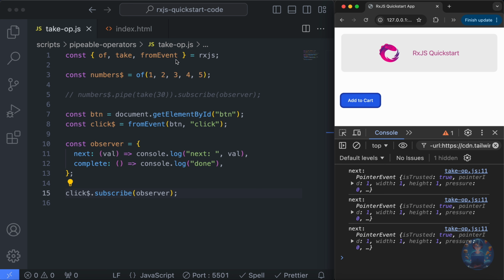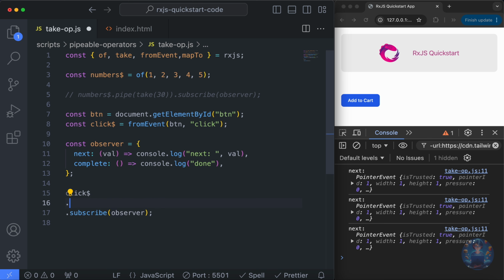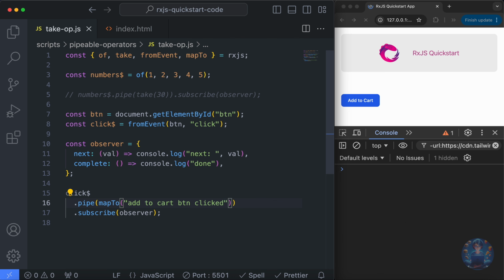Now I can also use mapTo here just for clearing the next notification. What I'll do here is click, and in here I'll use .pipe, mapTo, because I'm not interested in the entire object, right? It's of no use for me in this example. So let's say add to cart, button clicked. Hit save. Now anytime I click on it, I'll get that value.